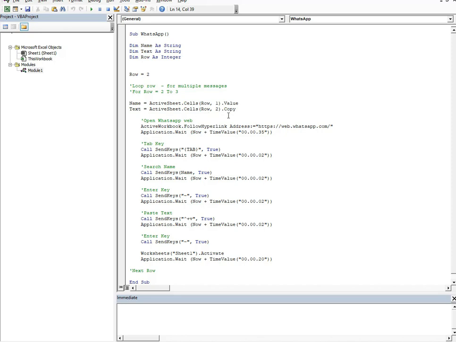Okay, so what we do is in name we put the value of the person to whom the message is sent, and in the text, because the text is already written, we just copy the text here. Okay, so it's copied here. Now this is the command to open the WhatsApp web. So ActiveWorkbook.FollowHyperlink Address, and we define the address for WhatsApp, which is web.whatsapp.com.